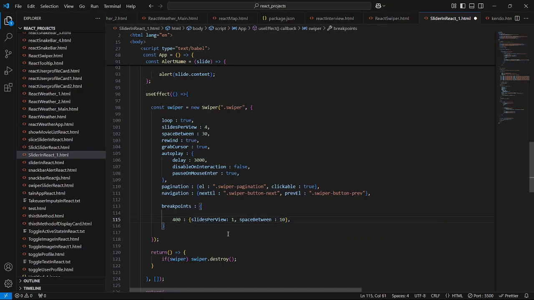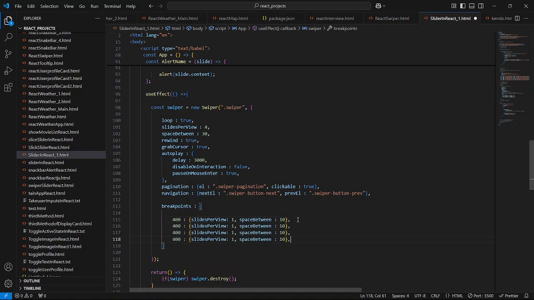Put comma, and just copy this and paste it here a couple of times. Now for the 600, I'll give slides per view only one, and space between 10 only. And for 768px, I'll give slides per view 3, and I'll give space between 20.